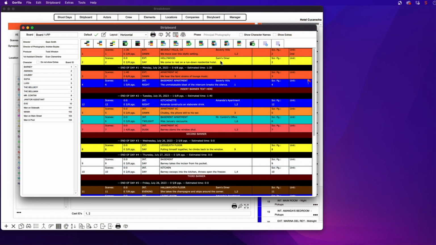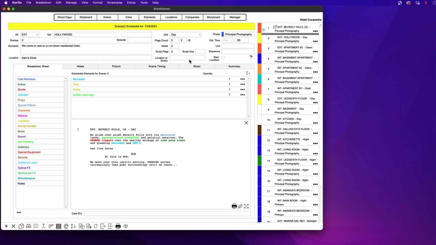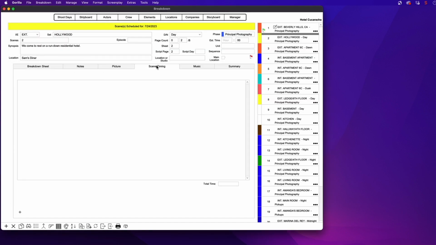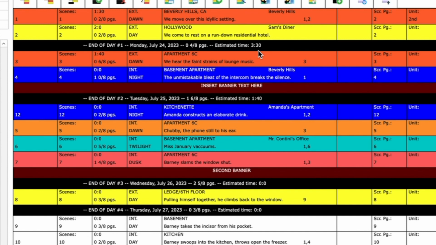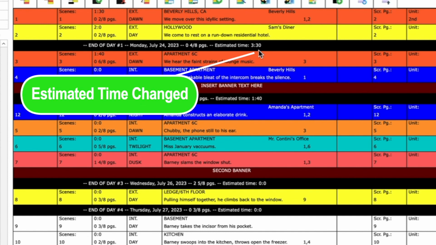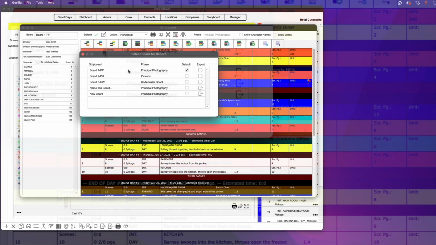Double-click Scene 2 to go to it, and select the Scene Timing tab. As you can see, there are no scene timing entries here. You can add some if you want, or simply enter an estimated time up here, which I will do real quick. I will enter 2 hours and then go back to the strip board. And you can see that the total time for the shoot day is estimated at 3 hours and 30 minutes. If you were to print the board, you would also see those totals here.